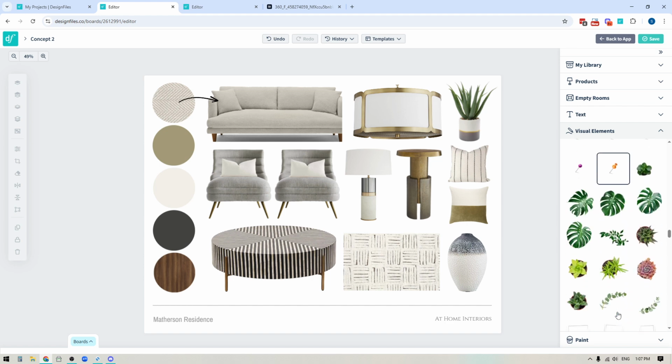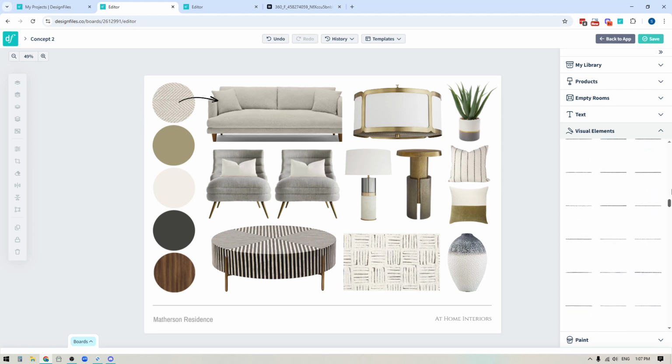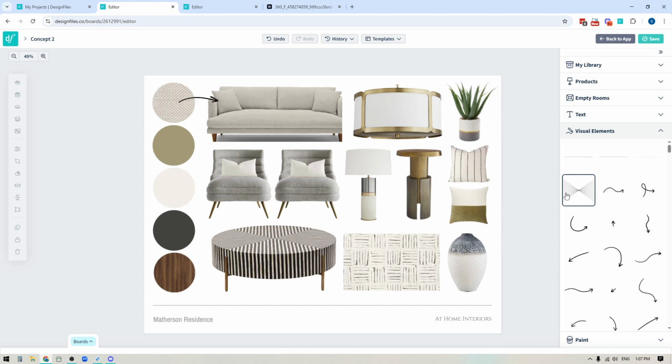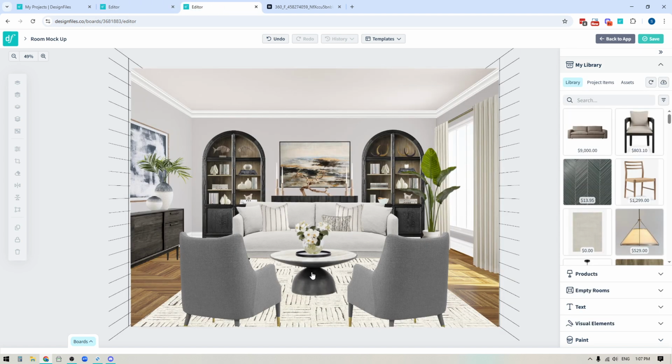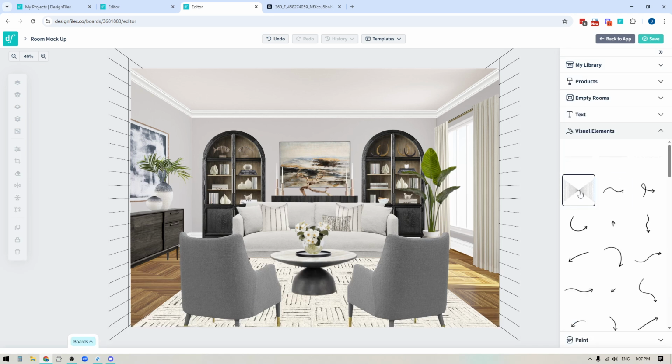Aside from the graphic elements that you can find in here, there is one other thing that I do want to bring to your attention here, and it is the perspective grid. So if you are creating full room mock-ups, using the Design Files mood board editor, you might find that using the perspective grid that's available to you in the Visual Elements library is a really, really handy tool to have.